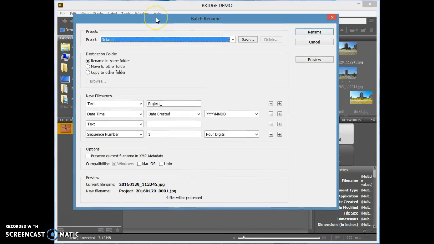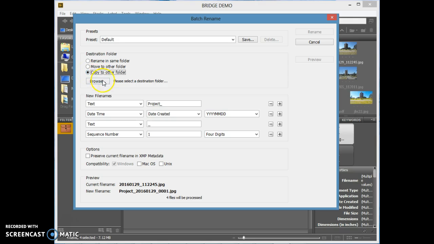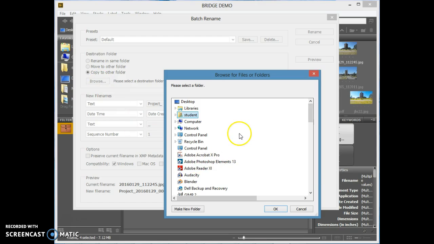In the Batch Rename dialog, it shows me basically the sequence of the title for the images that I'm doing. But this is real important when you do this too. You can choose to have it rename the original images or recreate those images. I think it's better to have it recreate the images in another folder. So I would tell it to copy to another folder and then browse for where you want to send the copied images that you're going to make. I'm just going to send them to the desktop for now.